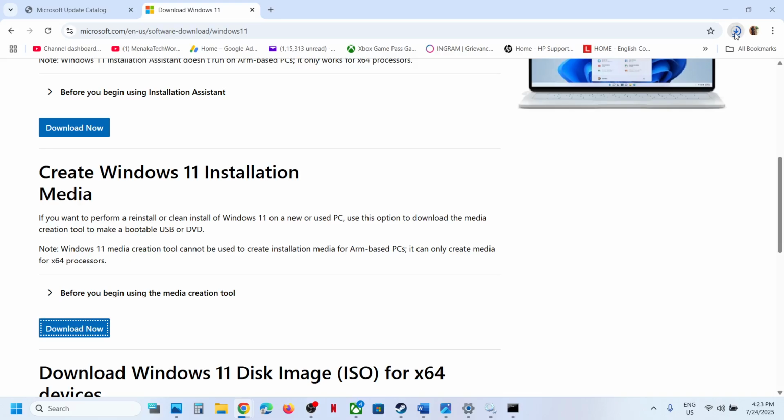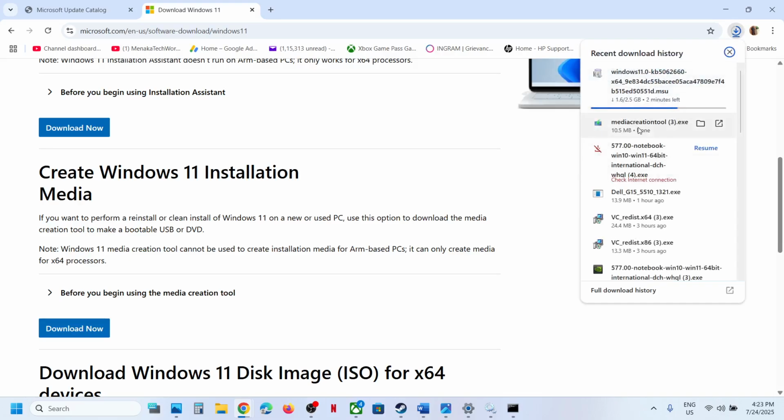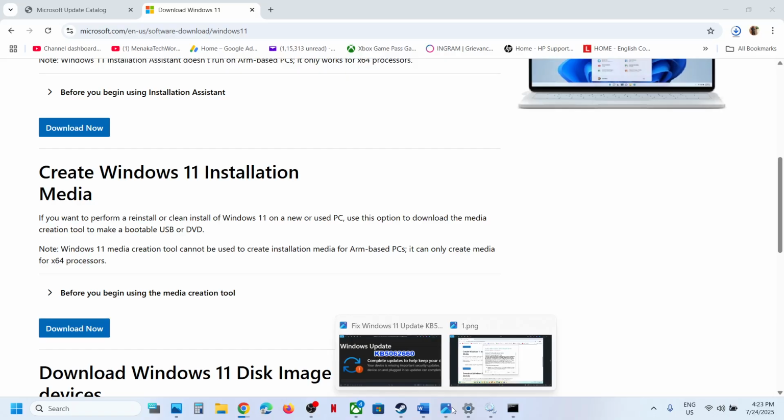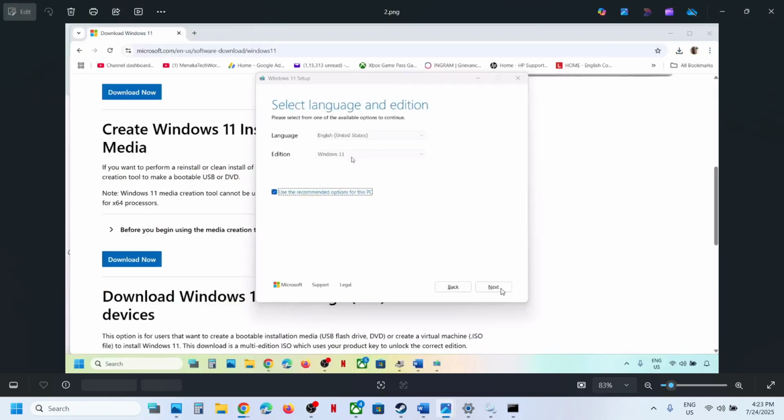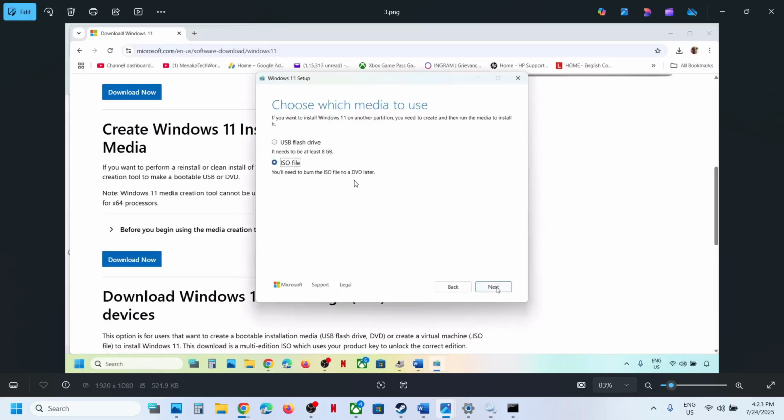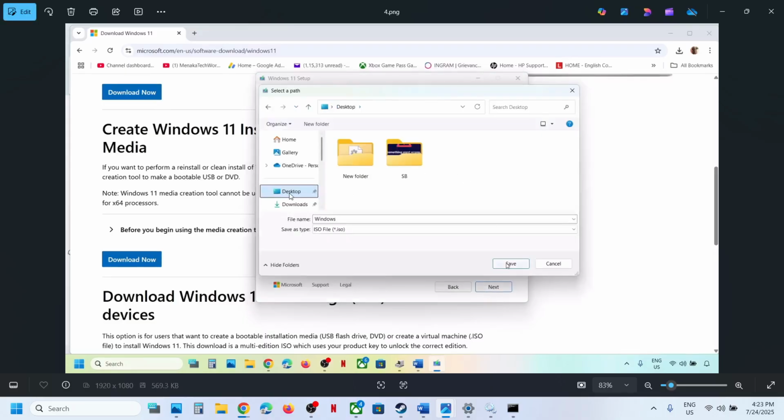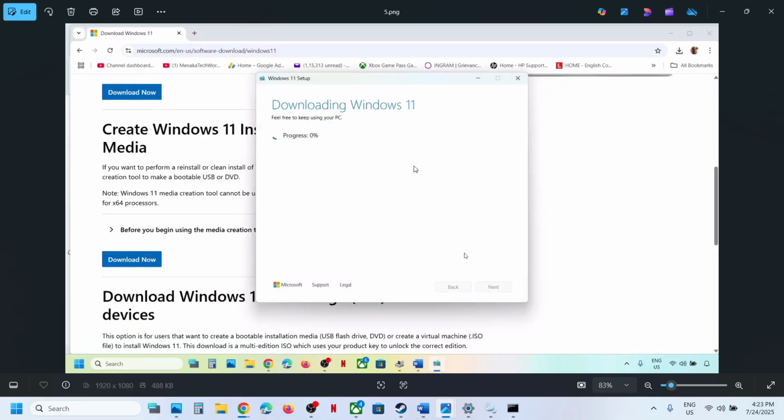Now once you run this exe file, you will see this screen. Click on accept over here, and by default Windows 11 would be selected. Click on next. Select ISO file over here and then click on next, set the location to desktop and then click on save. Now let the download complete. This process will take some time, and then click on finish and let this close automatically.